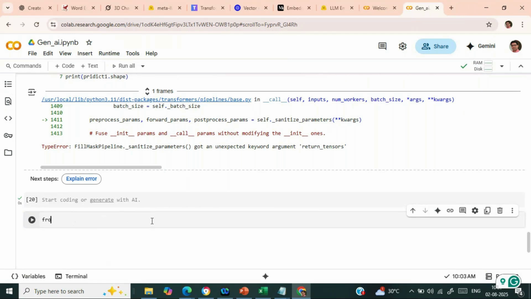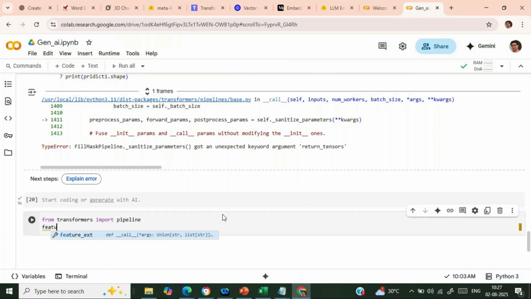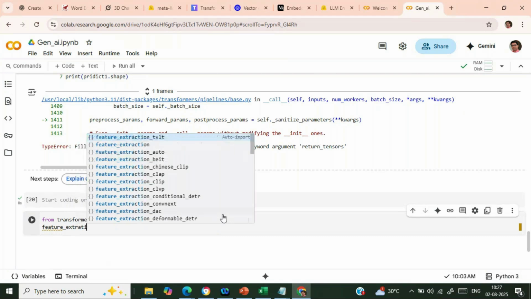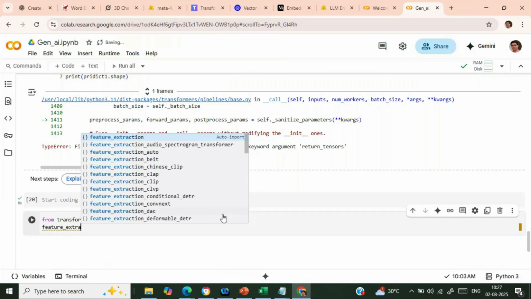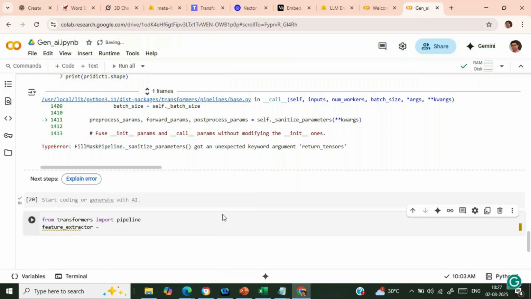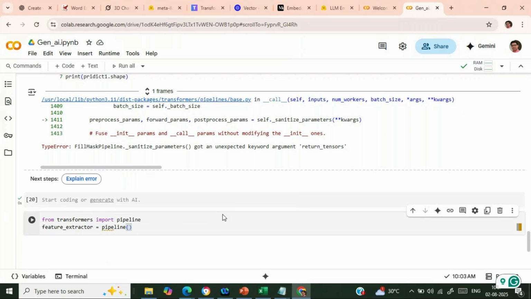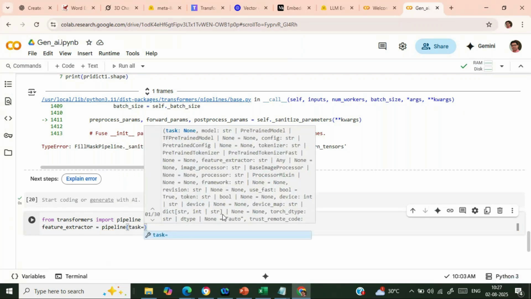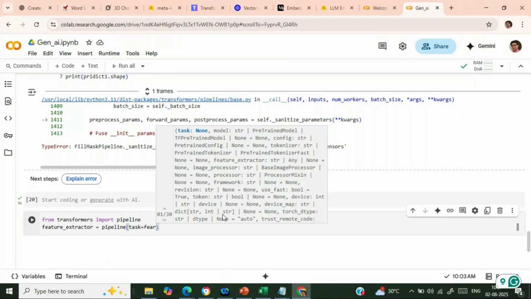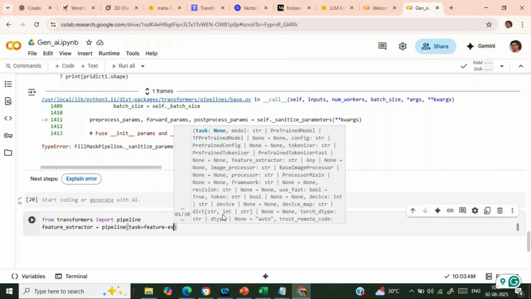Okay, so from transformers I will import the pipeline. Then for feature extraction, I will use a feature extractor, and I will pass the pipeline, and I will use the task that is nothing but feature extraction.